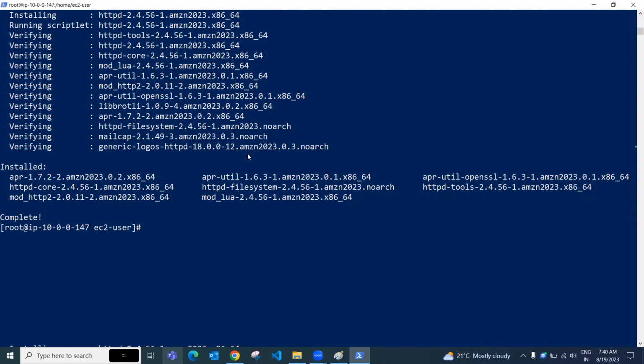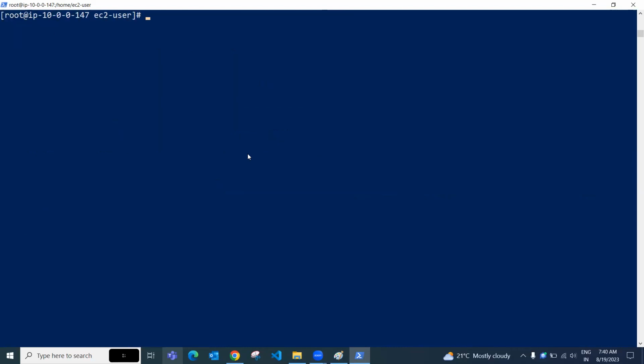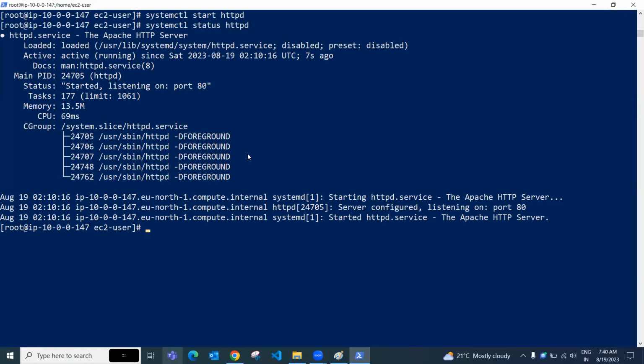Install complete. So I need to start the httpd Apache. I'm using the systemctl command: systemctl start httpd. Okay, now it's started. You can verify whether it started or not using status. It's active and running. Okay, you see.